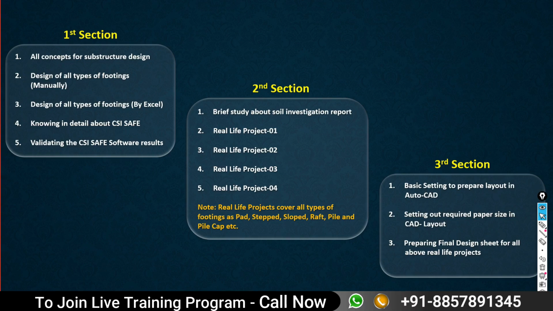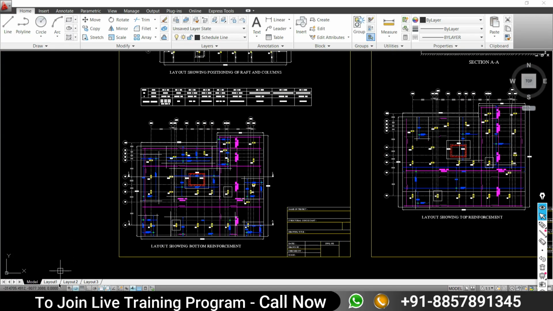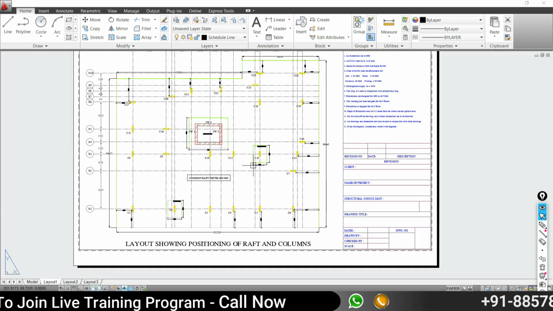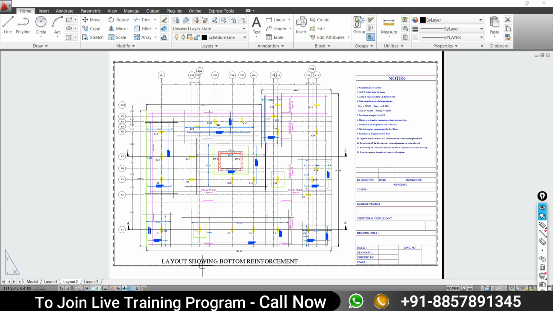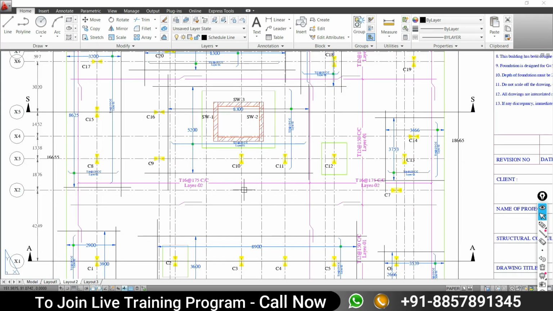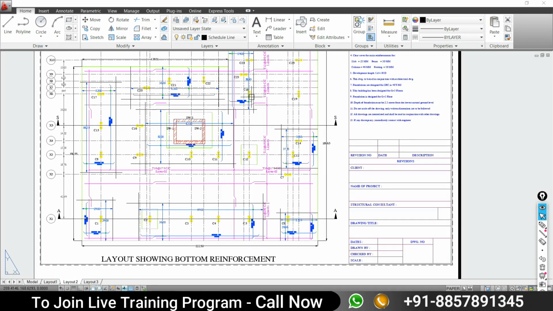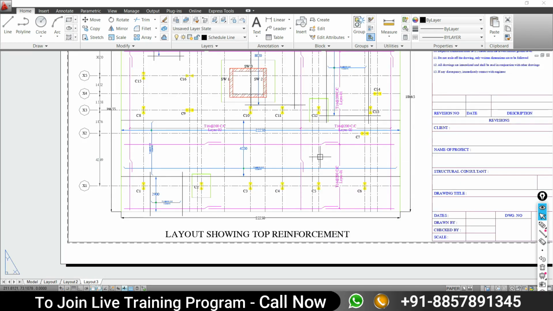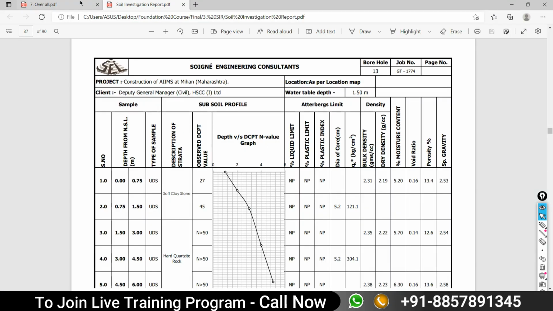So final design sheet, how to prepare, that I will let you know in this training program. Suppose how to set the layout, and how to set the final design sheets. Then here is the bottom reinforcement, how to prepare it, how to give the label to all the columns, all the reinforcements, and so many things are there, we will discuss in detail. And finally in the last, this kind of report we are preparing, and finally we are preparing the PDF for the site execution.